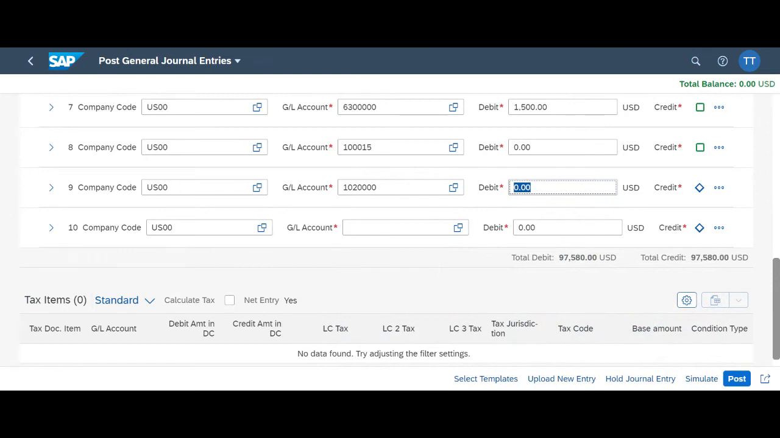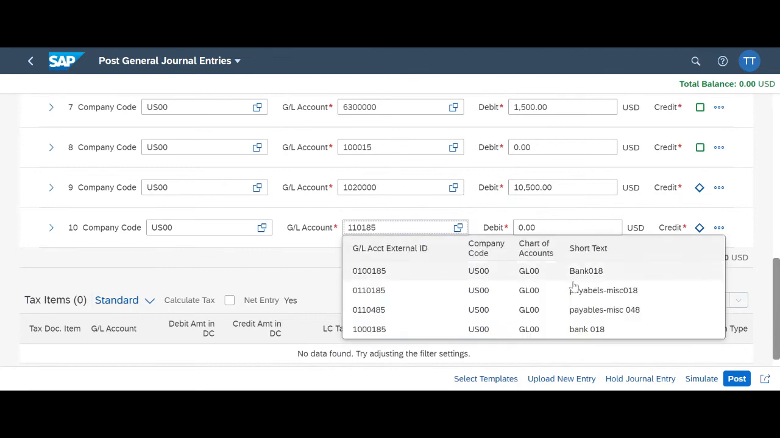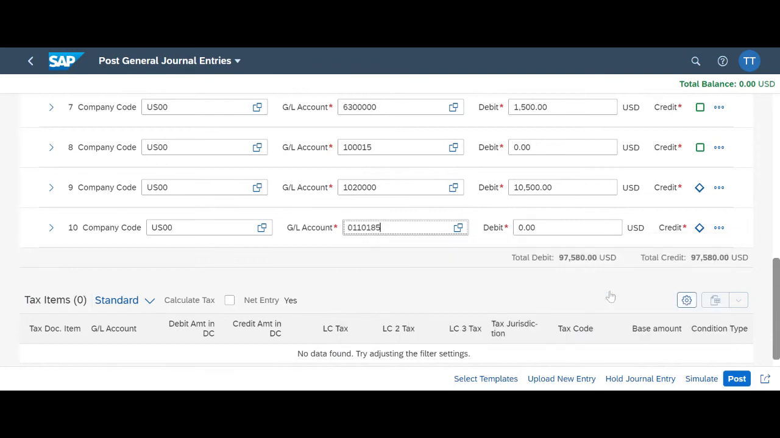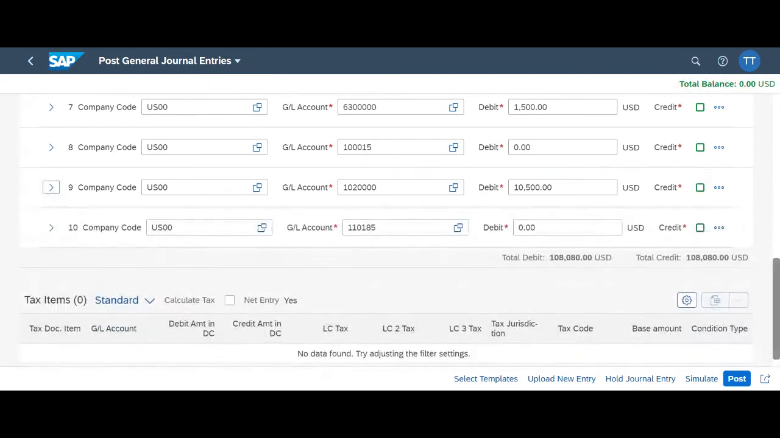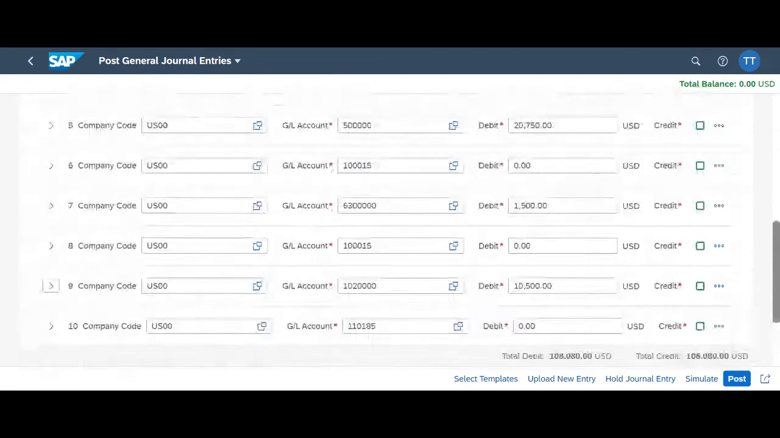And the amount is 10,500, and we're going to credit accounts payable. The account number for accounts payable in SAP is 110185, and the name is payables miscellaneous 018. So we select that and we put the credit 10,500. So we're halfway there. 5 of the entries are in.